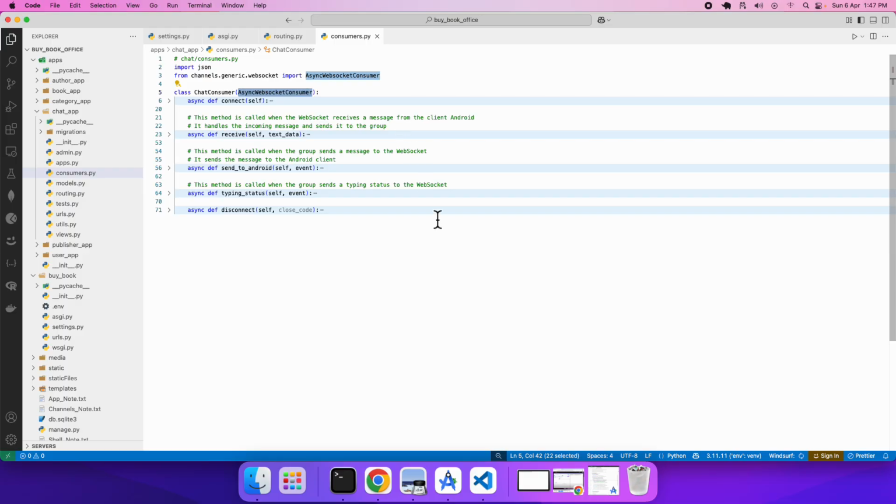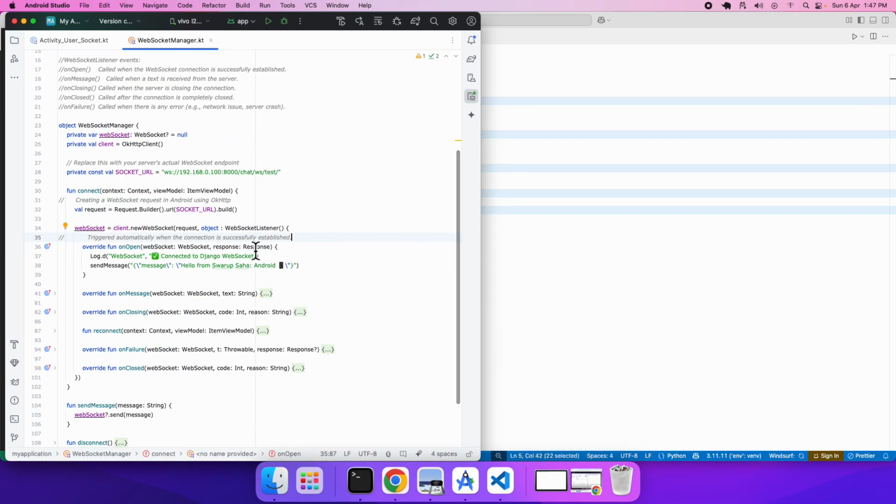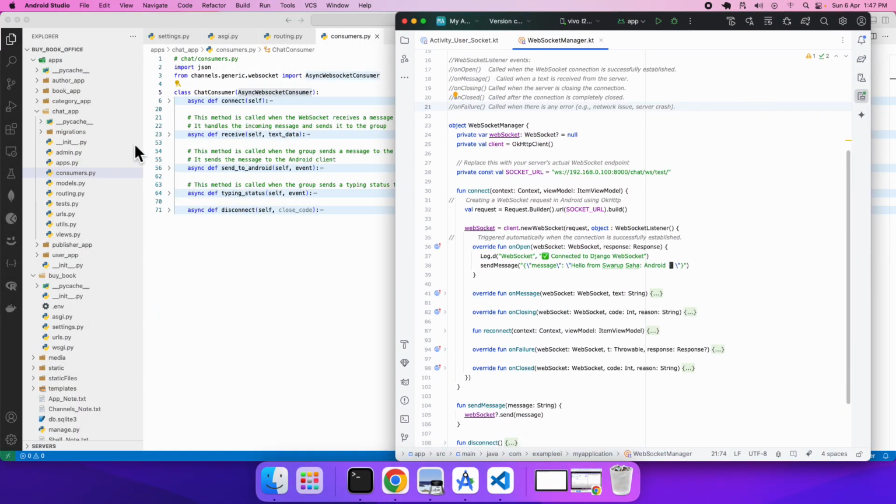A few minutes ago we saw in Android there were also lifecycle methods like onOpen, onMessage, onClosing. So onOpen is responsible for setting up the connection. In the same way, in Django, connect is responsible for setting up the connection. That means Android's onOpen will come and hit the connect method of Django, and they will then mutually set up the connectivity. While setting up the connectivity, some data needs to be exchanged between them, and that's what we will be seeing.